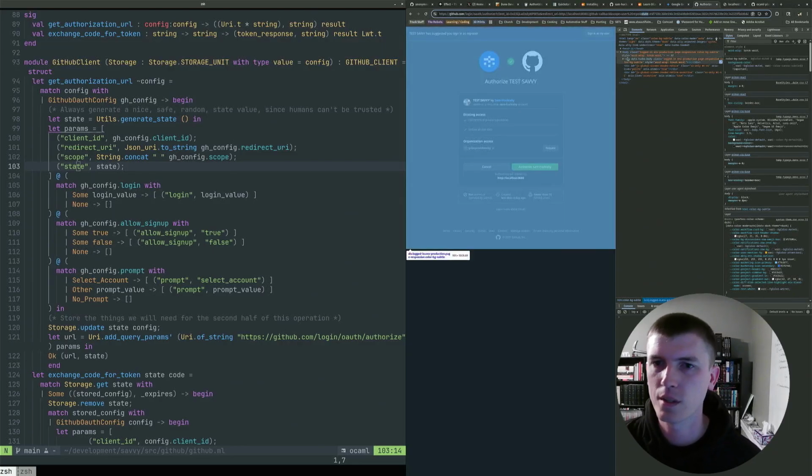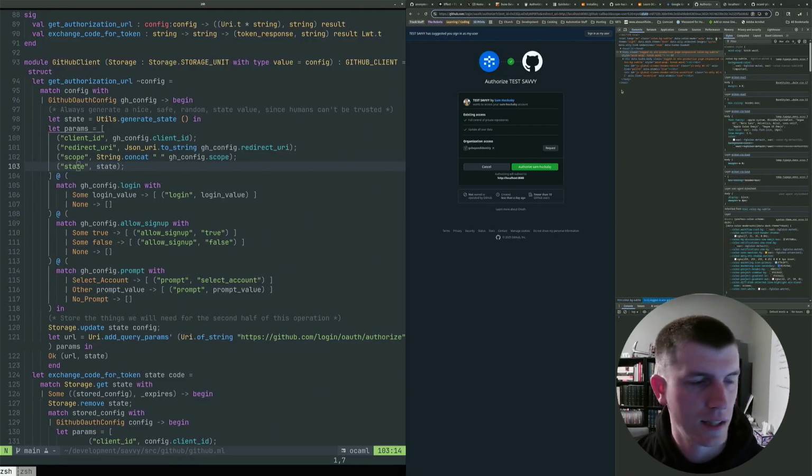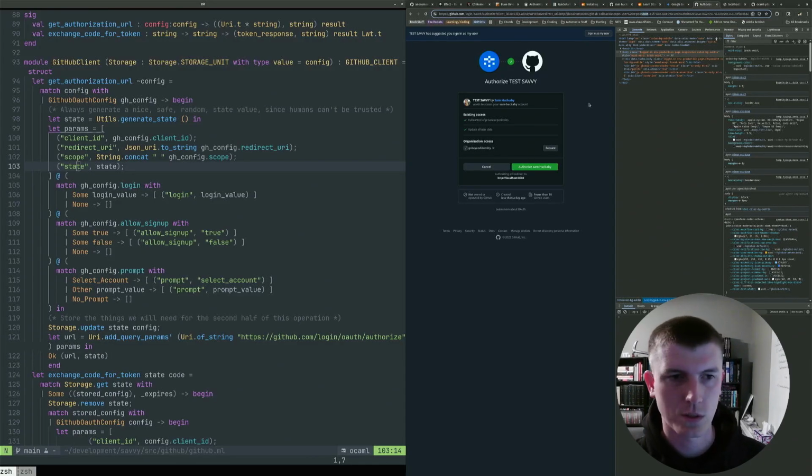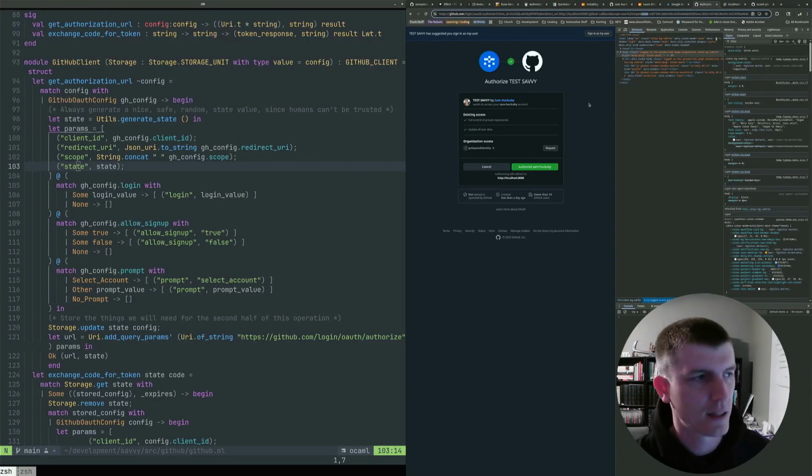So our state value is that sort of cryptographically secure random value that we're going to pass back to the authorization server. And that's so that we can confirm that we aren't being man-in-the-middled, right? So there's the state value, which is what the client is sending. It sends a state value that has to be the same when it comes back. And that's how I'm watching to make sure I'm not getting man-in-the-middled.